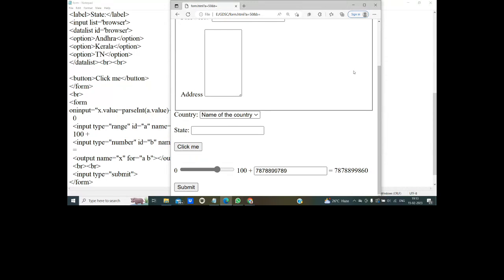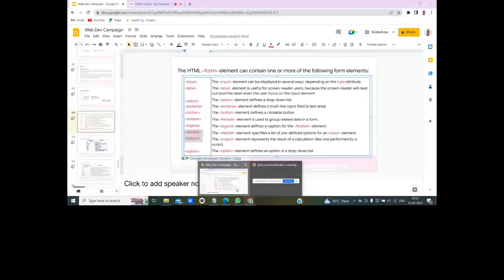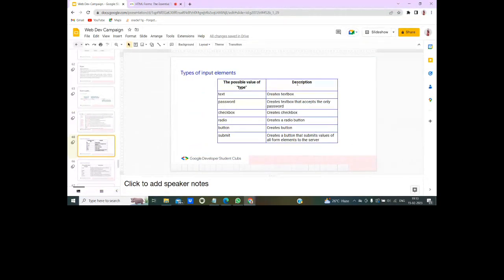If you are clear with this, we'll move on to the next topic. So I think you people don't have any doubts. So let me share my screen and let me teach you some types of input elements.